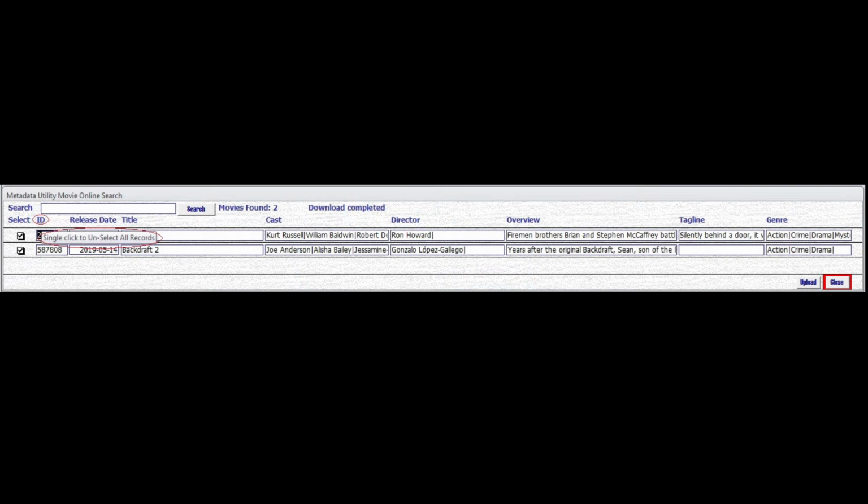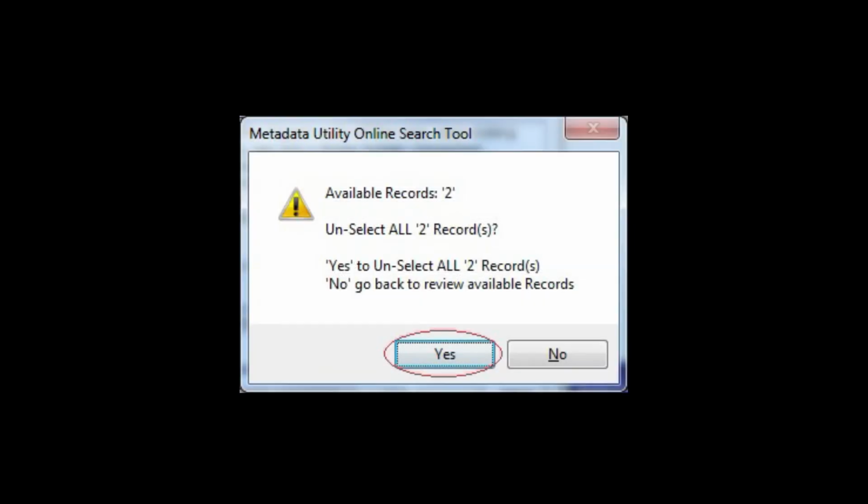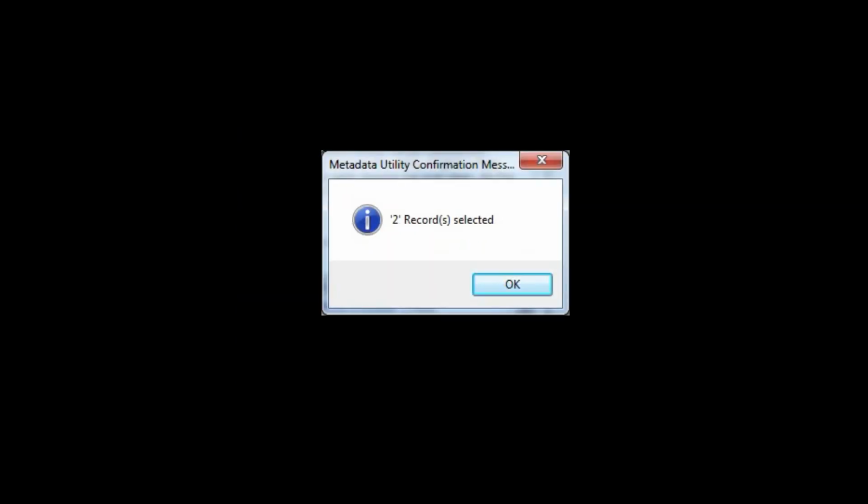To unselect all the records that we have selected at once, we can click on the ID top field, and similarly, once that is clicked, we will get another message asking to confirm if we want to unselect records. For this particular example, if we say yes, then we will get a confirmation message that 2 records have been selected or unselected.